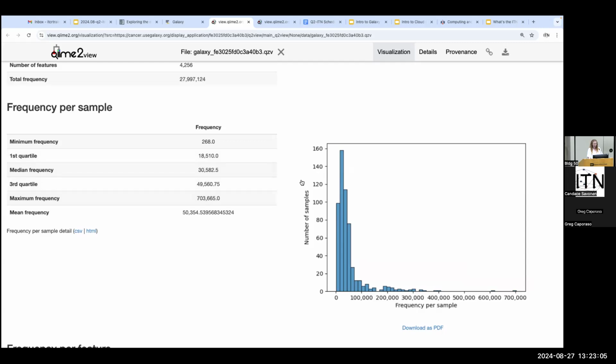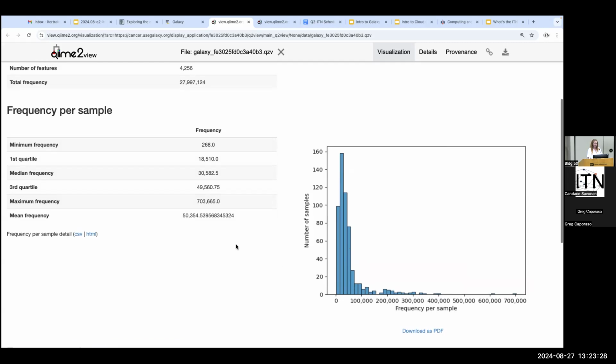And then we have our graph over here, number of samples over frequency per sample. So the minimum is 268, and then the maximum is 700,000. But you can see that most samples kind of land around here. And then we'll see that more later in the interactive sample detail.